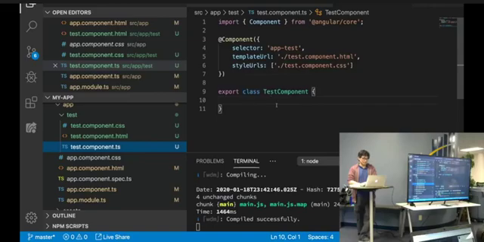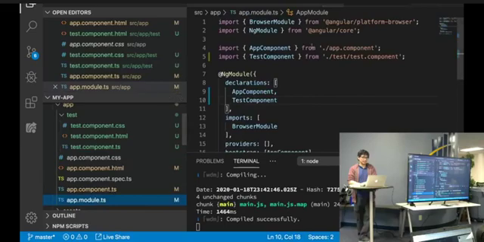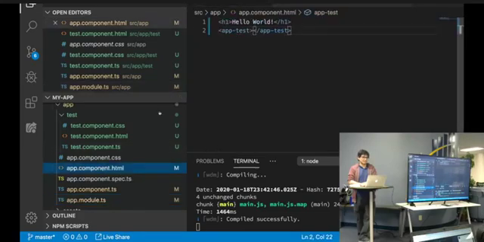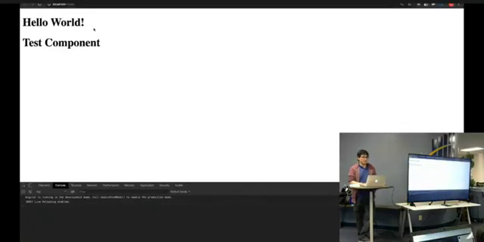So where's this class used? It's used right here. This class helps Angular recognize that there is a component called test component, and we put this class in our declarations. Then whenever we need to add it to our application, we just put app-test. So notice we have hello world and app-test. Whatever is in the component is going to be displayed in the browser.